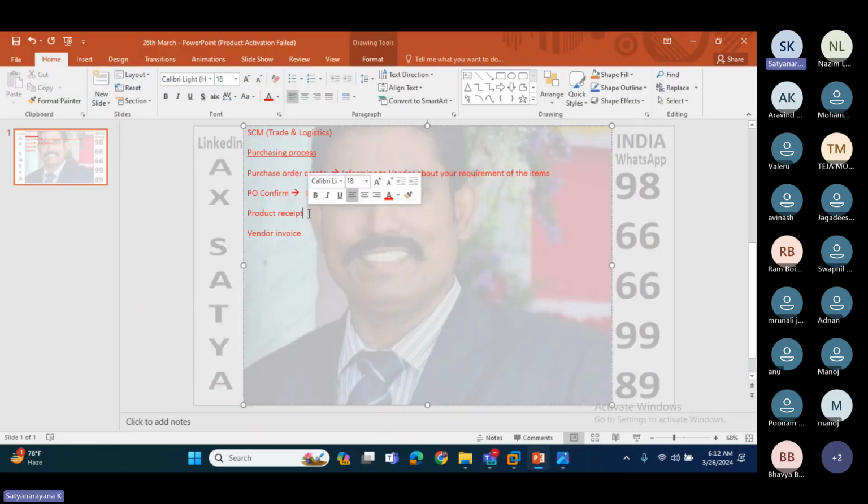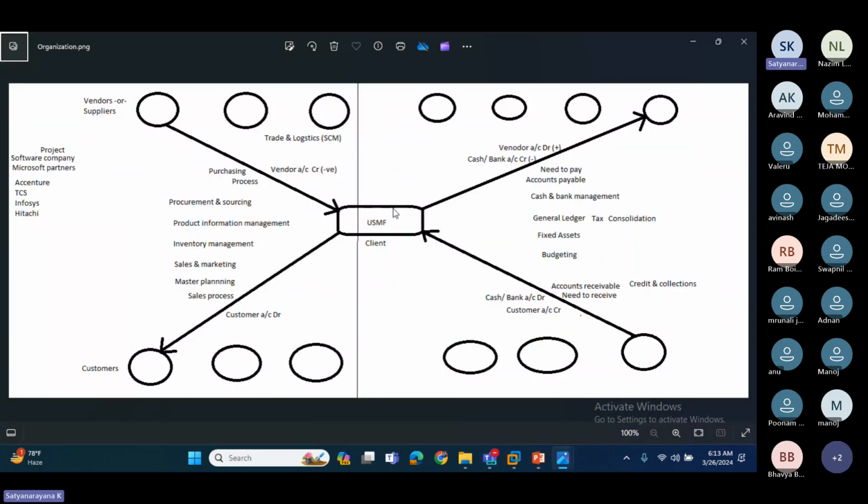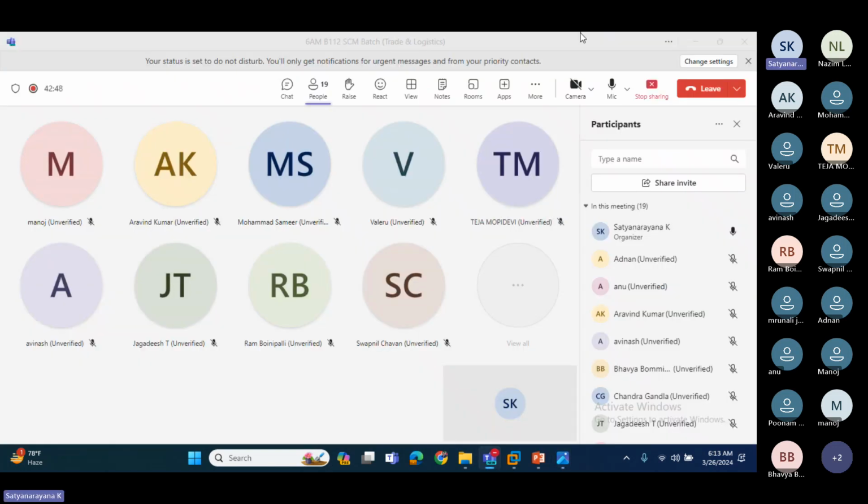Next, product receipt. Product receipt means we have received the material from the vendor. Suppose I am running my business in Hyderabad and the vendor or supplier is in Mumbai. Once I have given information to the vendor, he will send that material. The truck will start from there and it may take 1 or 2 days. Once it reaches my company premises, I will take it, that is, receive the material.